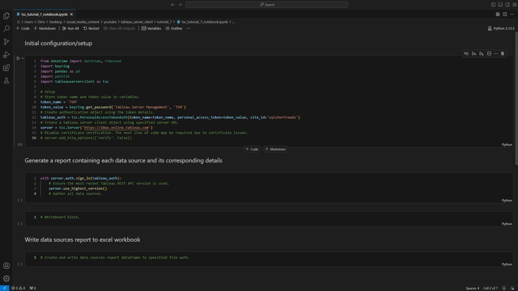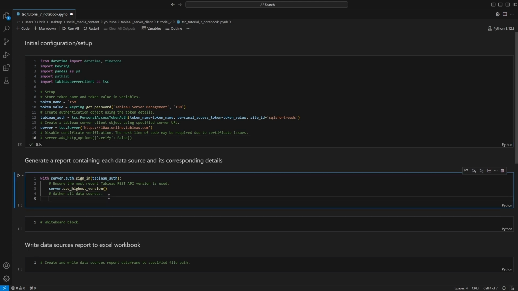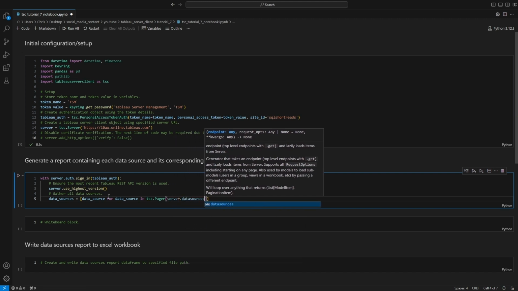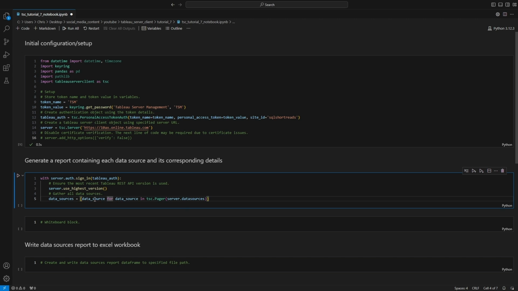Alright, to begin, let's go ahead and run this code block that is responsible for configuring my Tableau Server Client object. The next step we're going to take is to sign into the server and gather a list of all data source objects maintained on my server using the data sources endpoint. Again, to reiterate what we're doing here, we're going to create a list of all the data source objects maintained on my server by communicating with the data sources endpoint. Let's go ahead and run this.